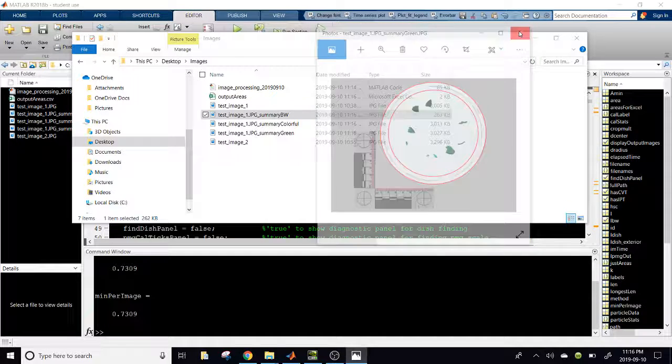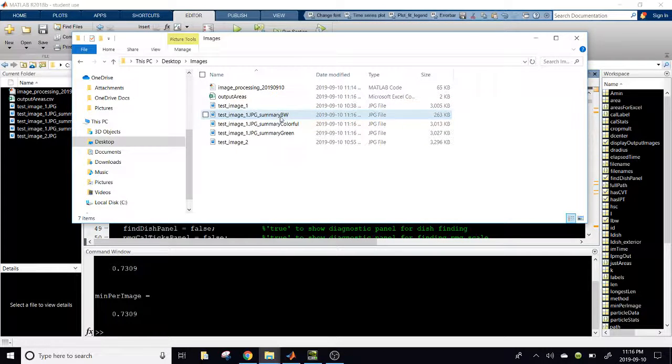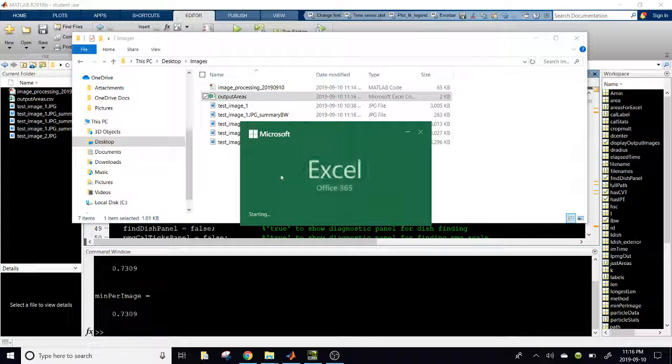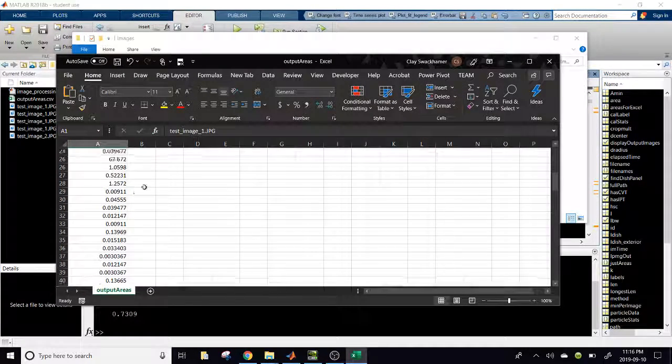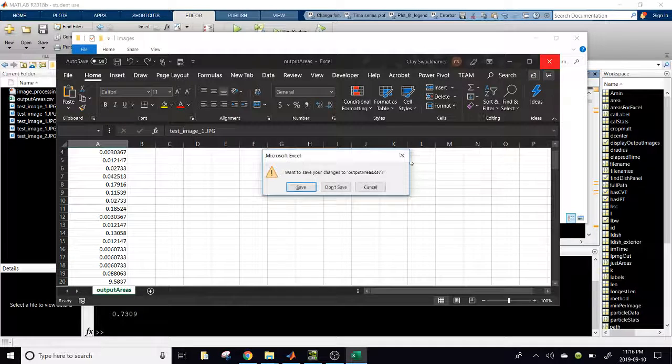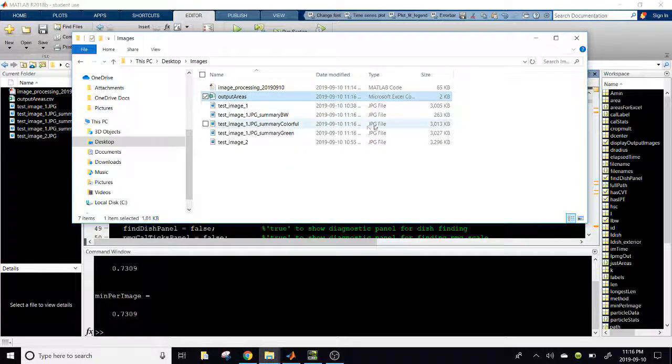So the output images have been saved, and we got a file called output areas, and this should contain the areas of all the particles that were found in that image. And you can see right here. Okay, so let's run it in a different method.